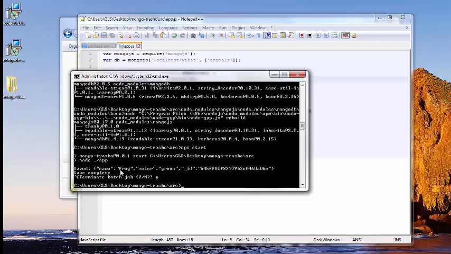So cool. It looks like it's saved the frog to the database, and you see this underscore ID with the ID. That's part of the BSON object structure. And the save complete. So how do we know for sure that this actually saved to the database? Well, let's go take a look.